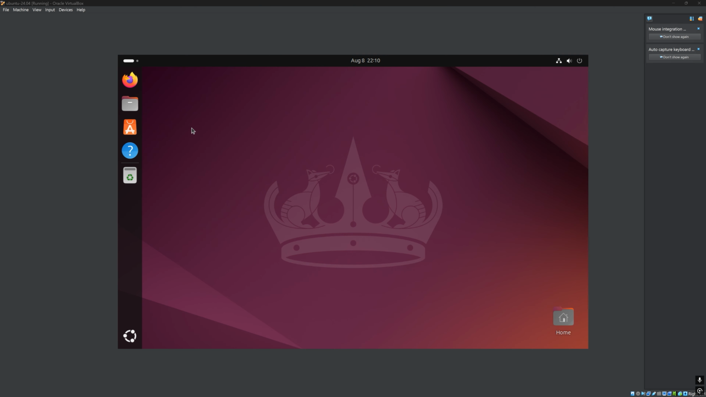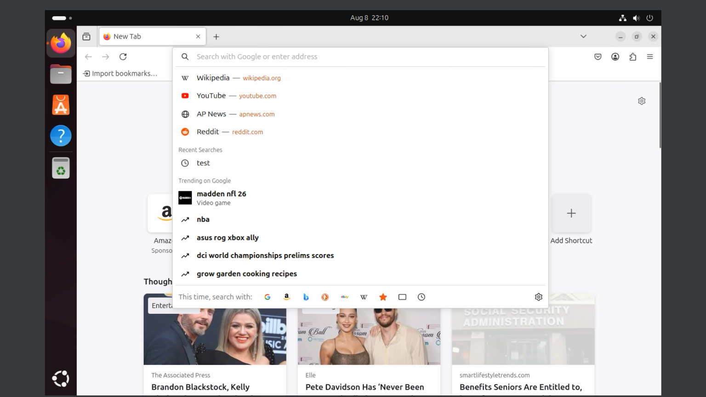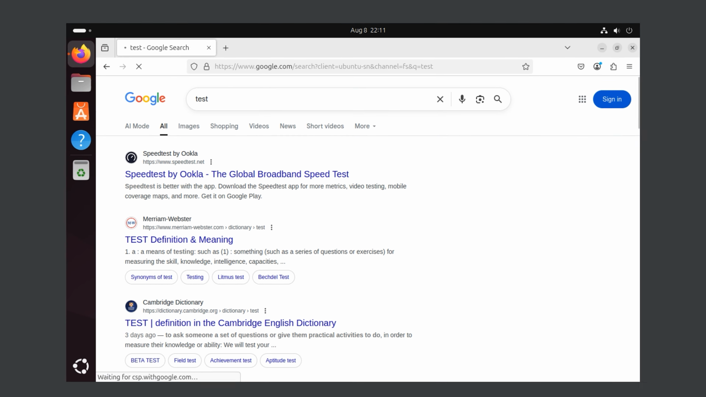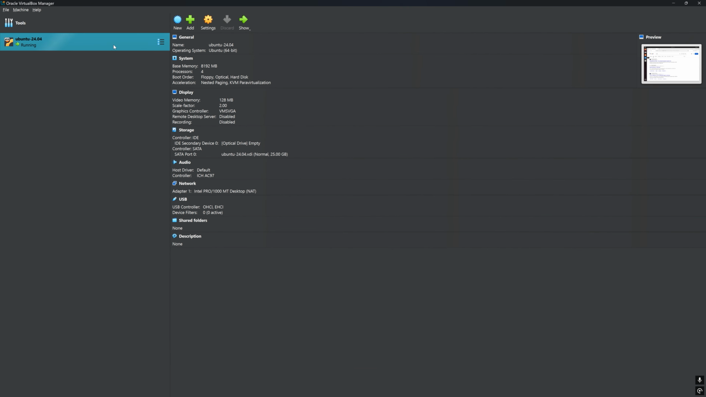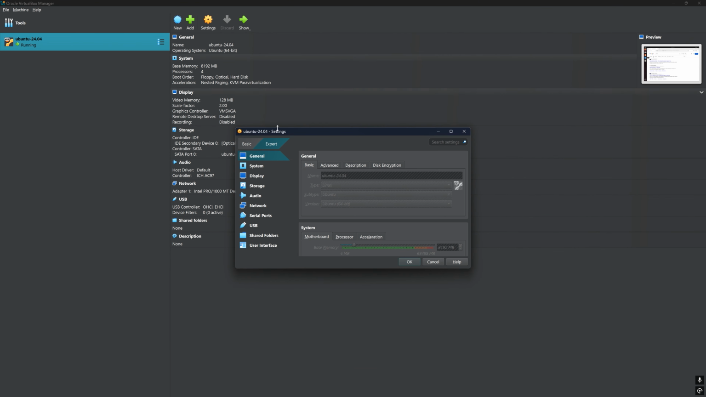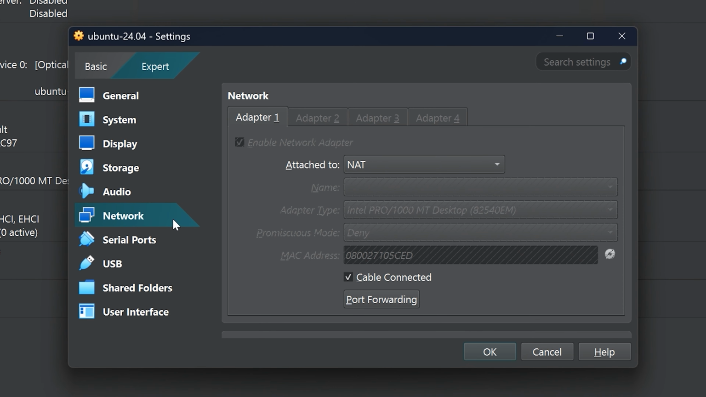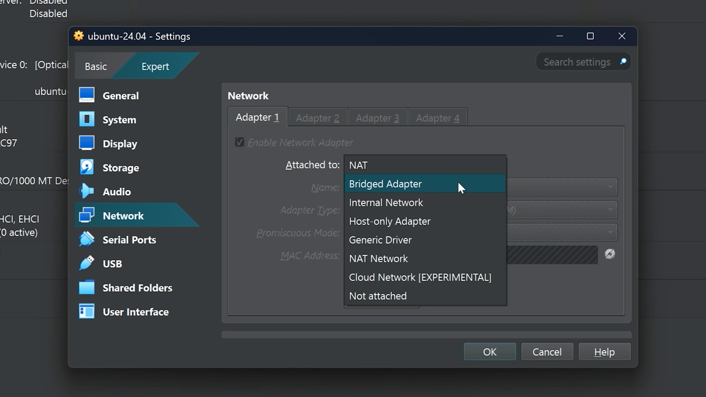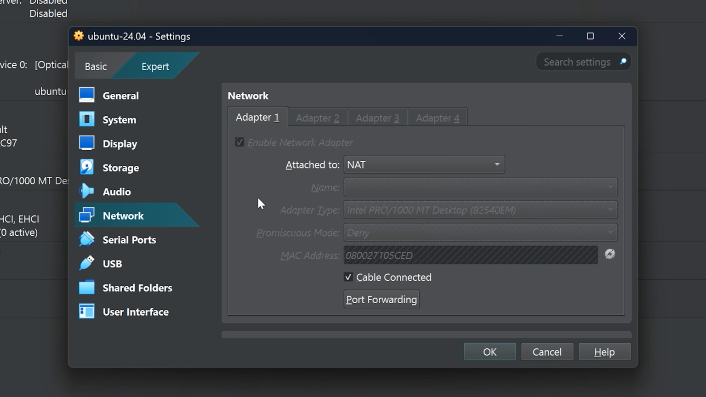Now let's quickly test that the internet connection in this VM is working by opening up Firefox and trying to search for anything. If you don't see search results, then go back to VirtualBox Manager, go to the settings for this VM, specifically the network settings, and make sure that network adapter is enabled. If it's not, you'll have to shut down the VM first before enabling it. If the internet still isn't working after making that change, then change the adapter type to bridged adapter and make sure cable connected is enabled. Then reset or restart the VM.